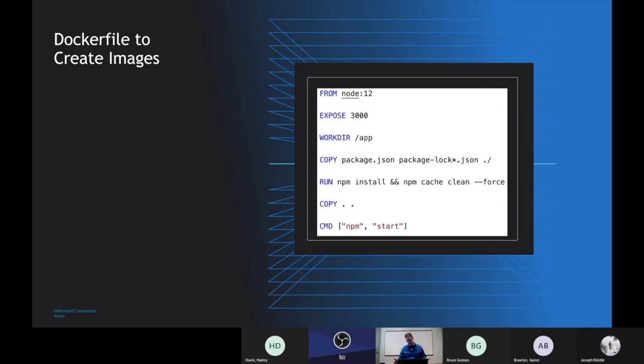And then I'm telling Docker, hey, when you spin this container up, execute the npm start command. Okay, does that make sense?